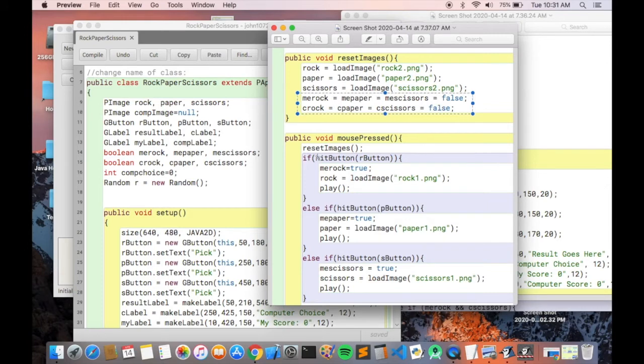All right, and if I hit the rock button, then I'm setting me rock to true. So the other ones are false. Only one of them can be true at a time. Then we're going to load the other version of the rock image, which is lit up to indicate that I chose that. And then we're going to run this other method called play. So we play no matter what. We'll get to the play part later, but let's just get this part of it taken care of first.